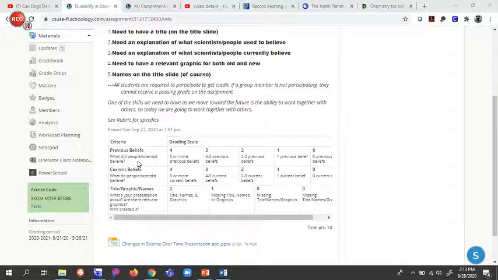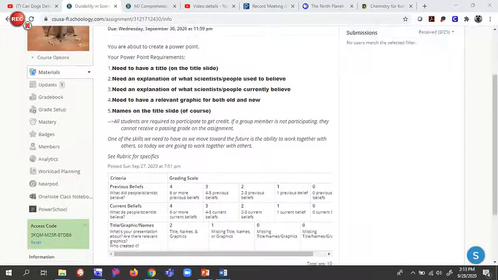Now, you see that I've got the instructions that say you need a title on the title slide, an explanation of what the scientists and people used to believe, an explanation of what scientists currently believe, a relevant graphic for both old and new, and names on the title slide, of course. If you, wonderful student of mine, don't know what this means for the title slide, that's the first slide, that's what you're going to put your topic under.